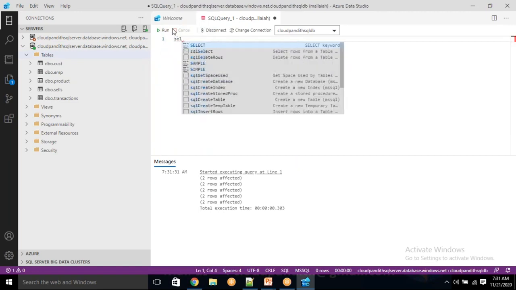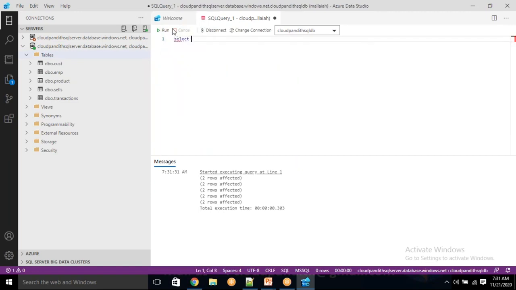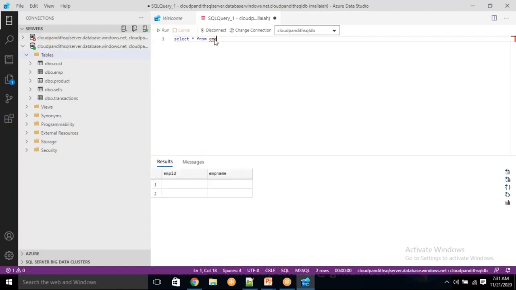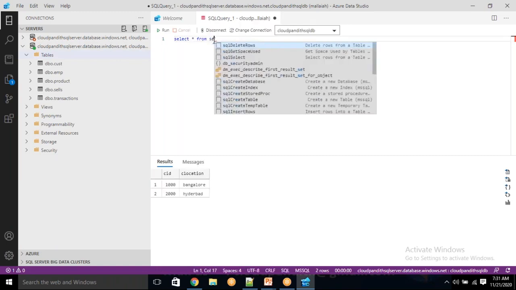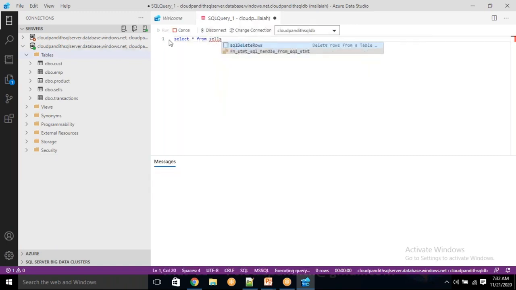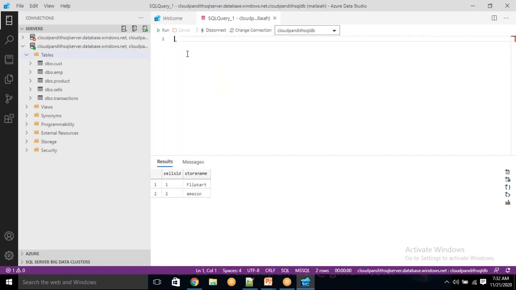Let's say select star from, randomly, I will check 1 or 2 tables. The EMP table is inserted with some records. The first table is inserted with some records. Next, the sales table is inserted with some records. You can see here. So all the tables have two records.